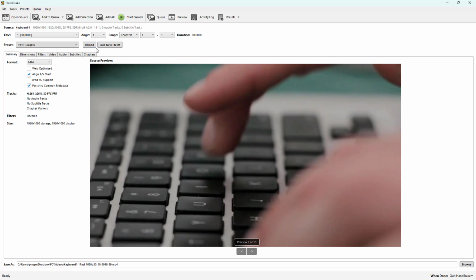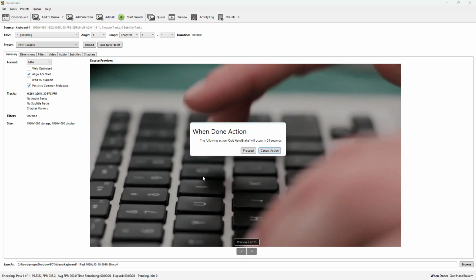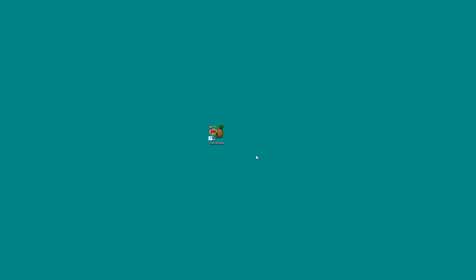Then what I'm going to do is start encoding. So I'm going to start the encode process right here. And once that's done, you can see that it encodes that out right here, just like this. So now once the encode is complete, it says when done action is here. It gives you a countdown, as you can see, and you can proceed to quit Handbrake right here.